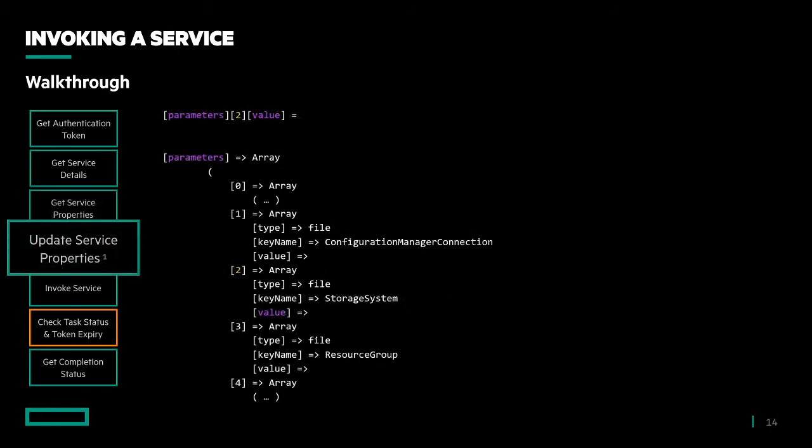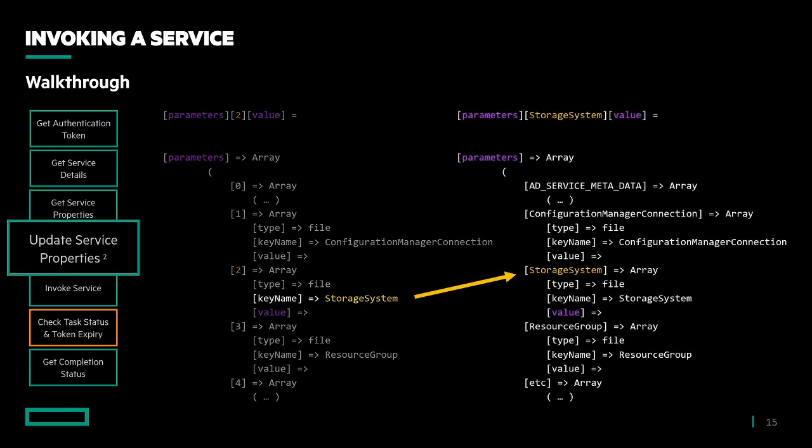Here we see a section of the returned service properties object after it has been converted from a JSON string to an array. As you can see, the array of parameters that we get back from this request is numerically indexed, rather than indexed by the parameter name. To simplify access to these parameters, we can re-index this array by the parameter name which is provided in the key name field.